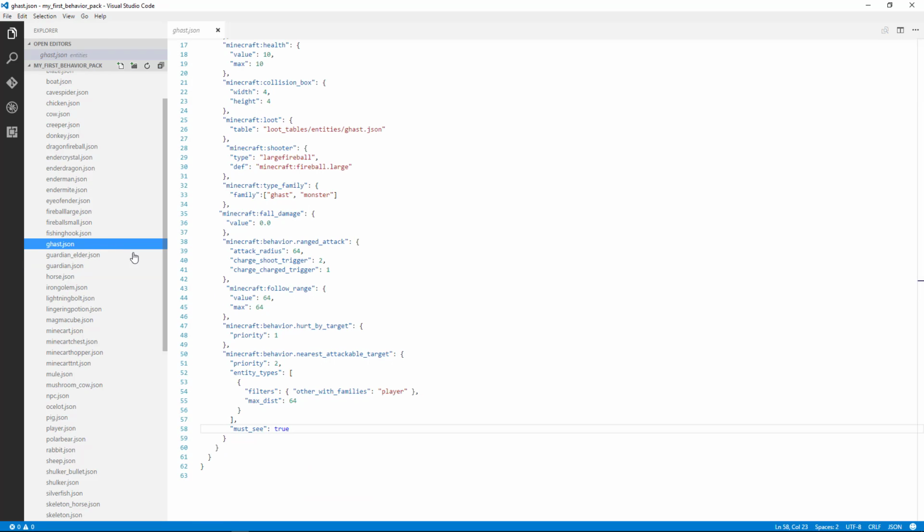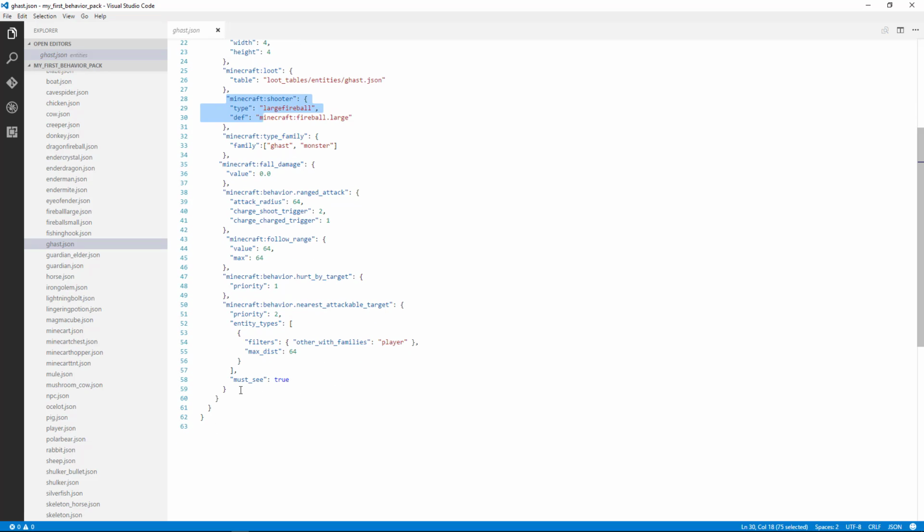Let's have a look at the ghast. One of the cool things about the ghast is that it shoots fireballs. So you could see here that's defined as a shooter that shoots large fireballs. Another thing with a ghast is that it will only attack you if it can see you. So you can hide behind a wall and then it won't know you're there. You could see here the must see being true when it comes to nearest attackable target is what's affecting that behavior. So if you want the ghast to be able to find you even if it can't see you, then you could change that to false.